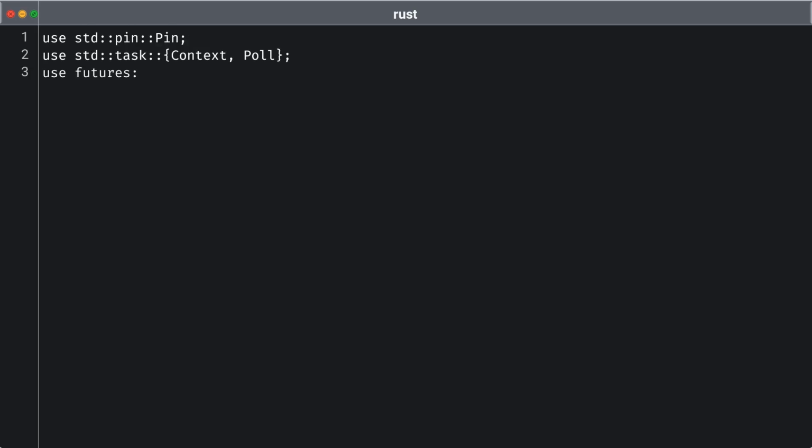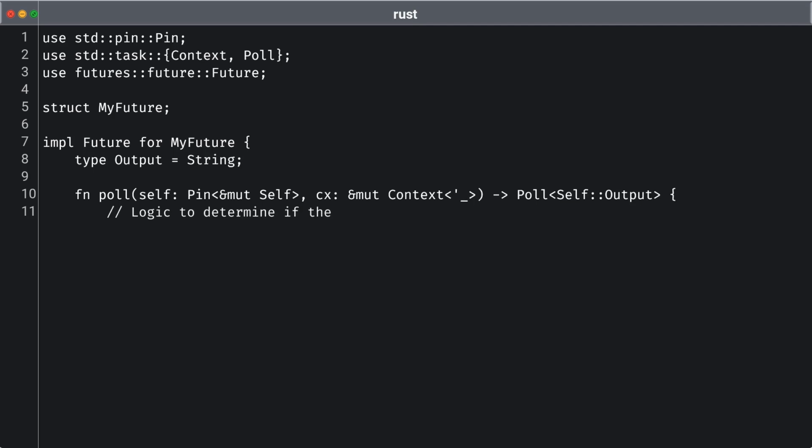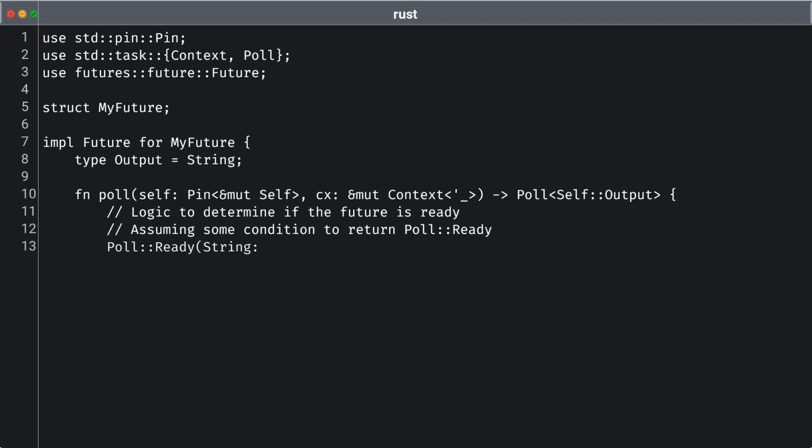Now let's implement a custom future by defining a struct that adheres to the Future trait. We start by importing the necessary modules, specifically Pin, Context, and Poll, alongside the Future trait from the futures library. Our struct, MyFuture, acts as a placeholder for the asynchronous computation we want to define. Next, we implement the Future trait for MyFuture. This involves specifying the associated type Output, which indicates the type of value that the future will ultimately resolve to, in this case, a String.